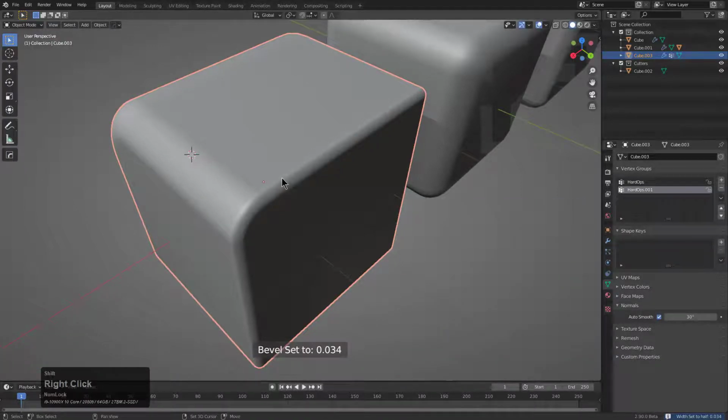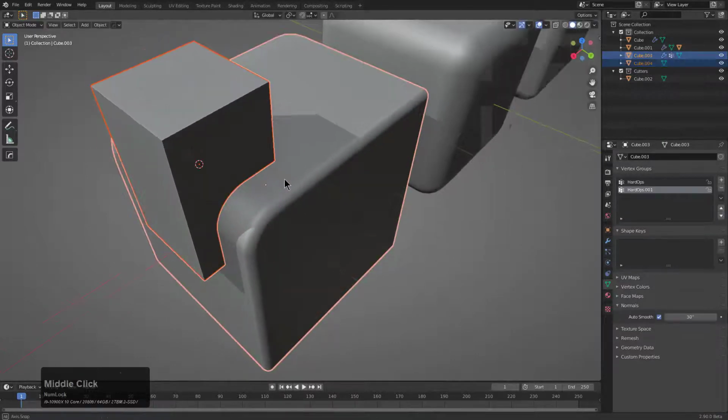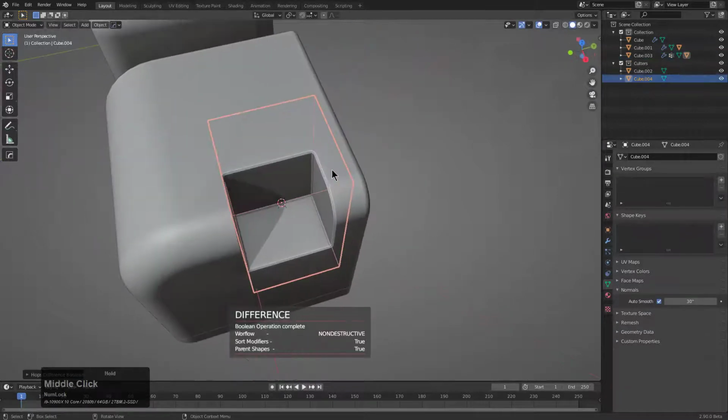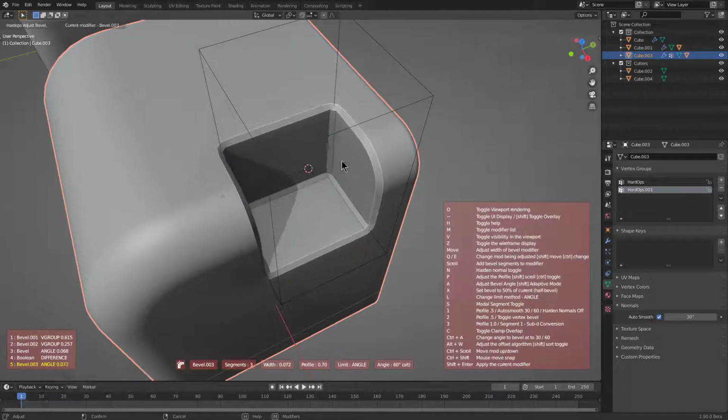And by shift right clicking, I could place my cursor here, Shift A, add a cube. I'm hoping that everyone's following along with me. Shift A, adding cubes. I figured it was the easiest way to convey some of these points. And we'll just perform a basic difference. And we see that, you know, we're able to have this bevel isolated to this area.